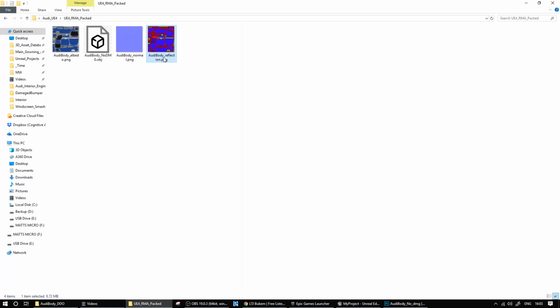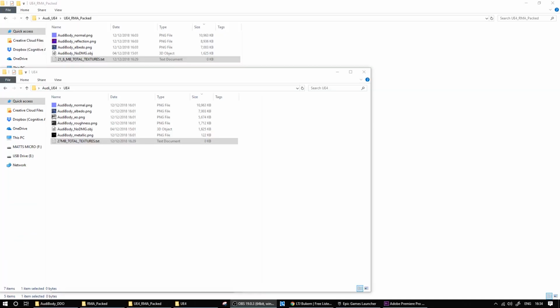So now we're going to take a look at the, well, it's been called a reflection map, and we'll look at this in Photoshop. But before we do, let's just compare the two texture sets. So you've got on the top here, you've got the RMA Packed, and you can see that the total textures add up to 21.6 megabytes, whereas the UE4 separate textures add up to 27 megabytes.